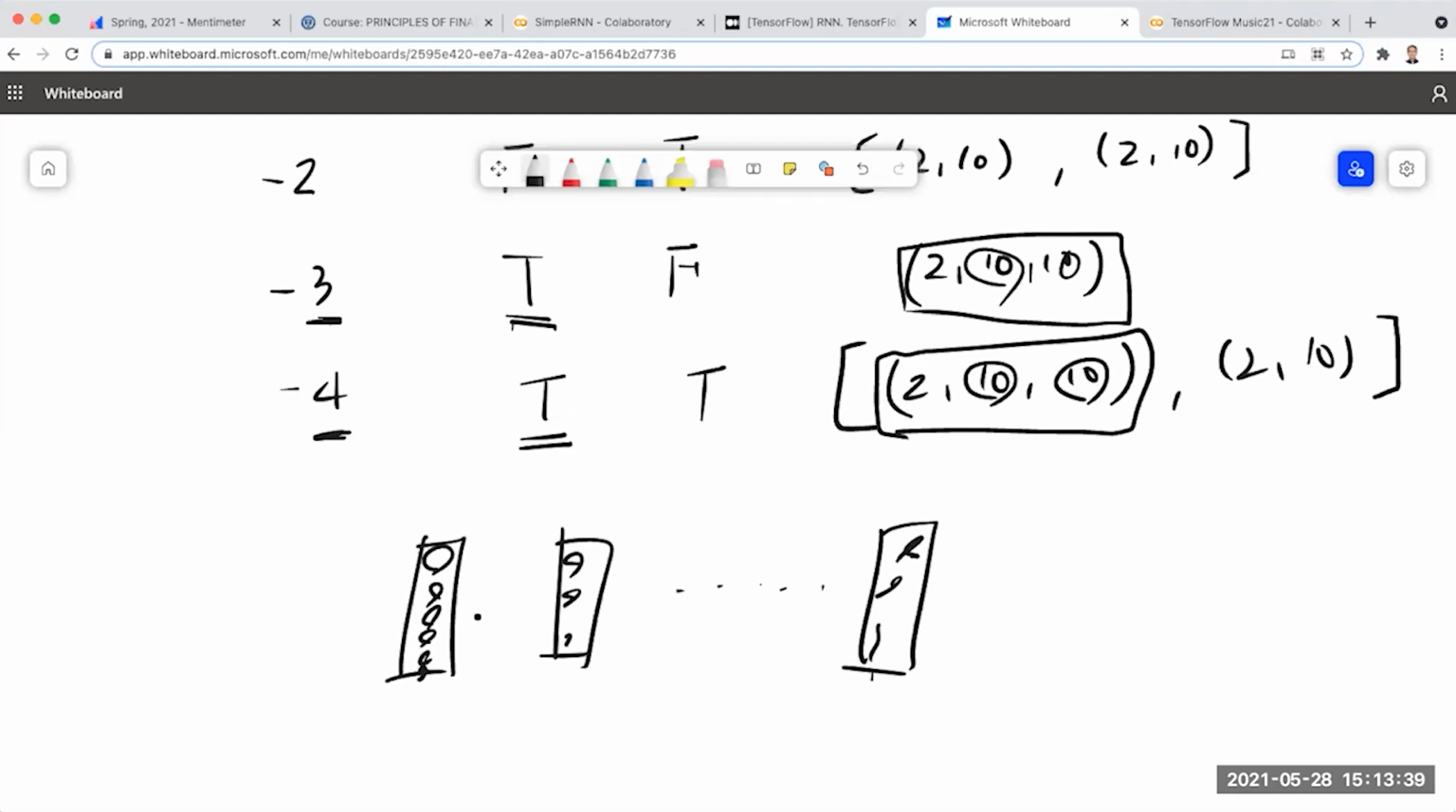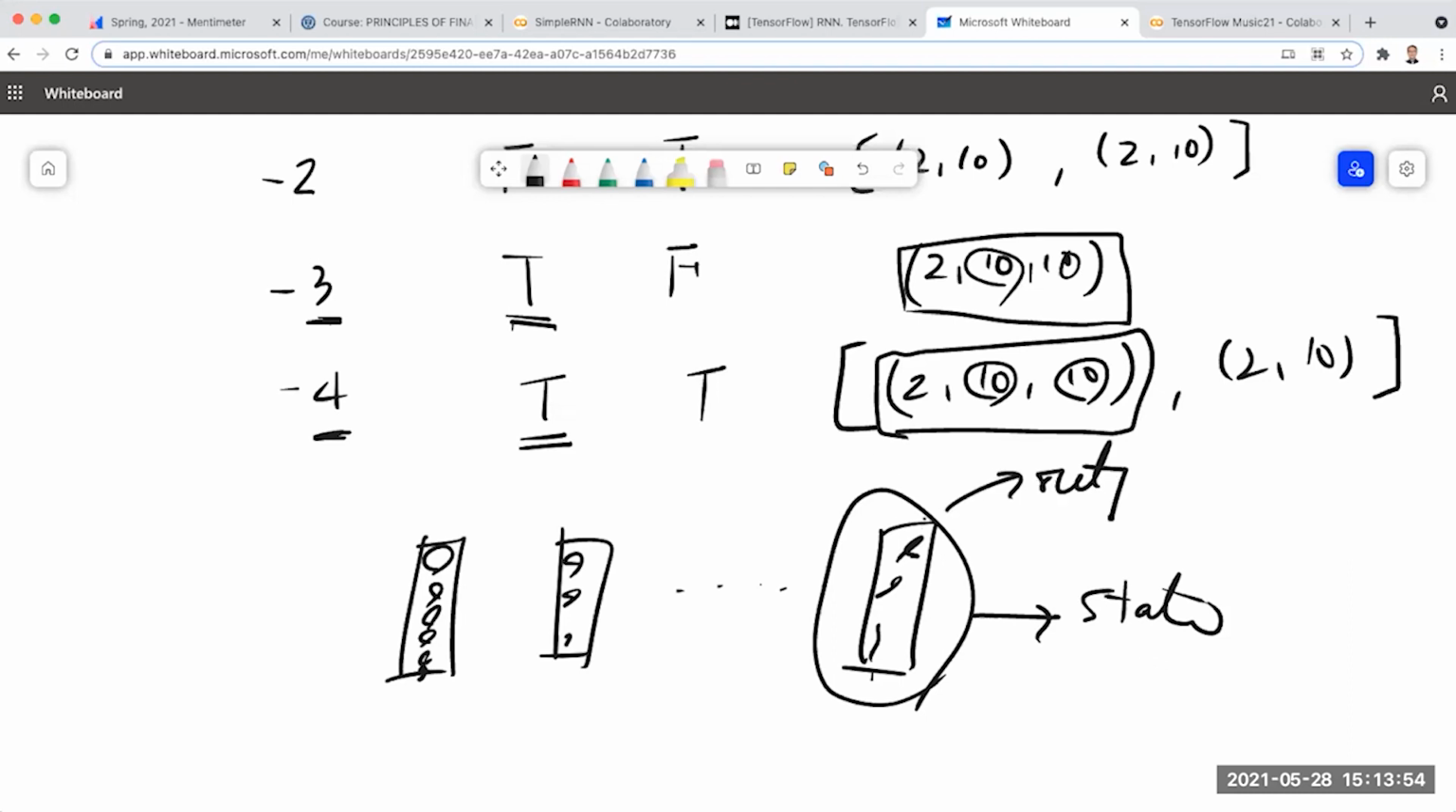And actually, return state is just the final one. That is the state. If you did not specify return state as true, this is just the output, the last one. A little bit confusing, but just keep in mind, you are going to have all the corresponding time step outputs when you set return sequence to true.